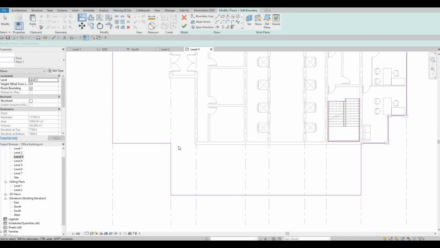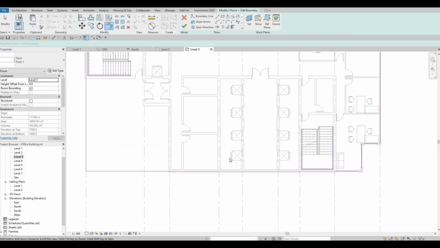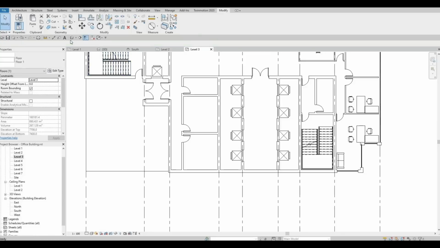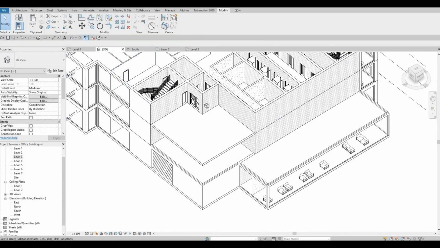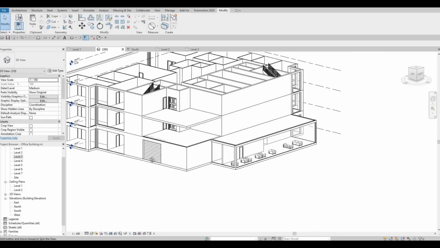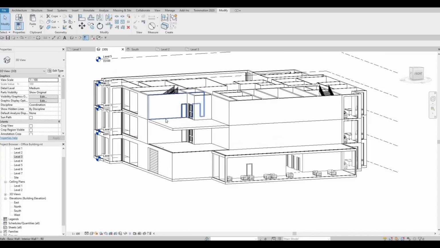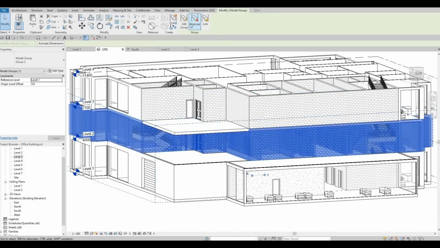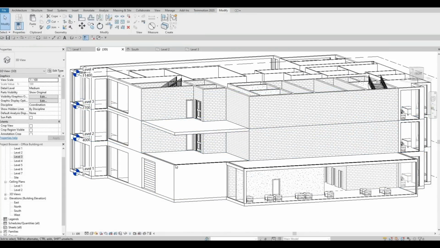So what we could do is delete this, delete this, delete this, delete this, and then use trim, and it's perfectly like that. Click finish, don't attach again. Let's look at it. So it looks like this. What we can do now is add in a railing. So might as well ungroup everything that you can see that is grouped.